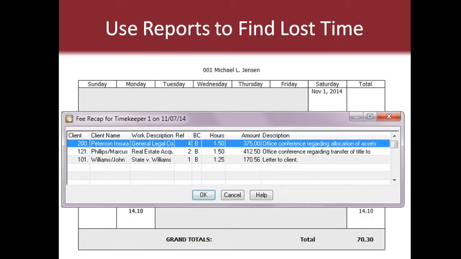When I look at this and I see, okay, I wrote this letter to John Williams, I might remember that I had a call come in while I was writing the letter, and then I can add that as a new entry. I can go back and track for that and remember which case that's on. So it's really going to help me to find that missing time.